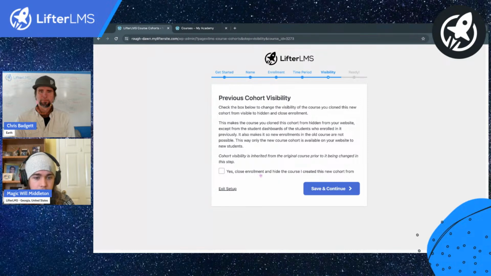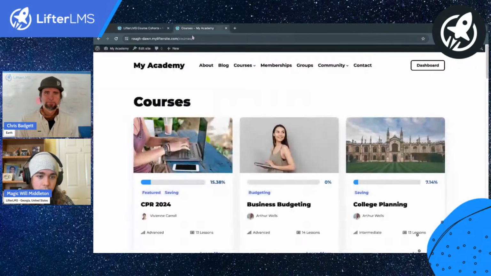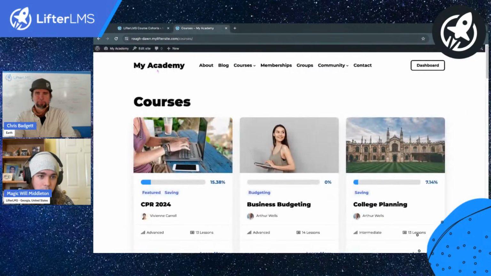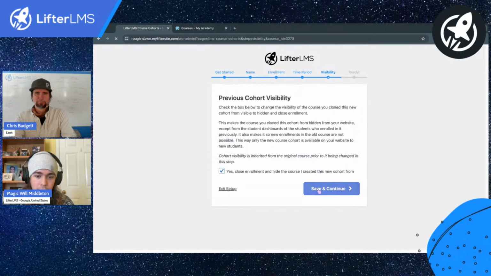Now it's time to set the previous cohort visibility. So imagining we're at the end of 2024, and let's say it's December 31st, 2024 right now, and I'm about to go into 2025. I want to go ahead and hide this course from the catalog, right? Because here on the course catalog, we see CPR 2024, and we're about to see CPR 2025, but we don't want to see both at the same time. We only want students to be enrolling in one. So let's go ahead and check that box. And what that's going to do is hide this 2024 course from the catalog. So let's save and continue.